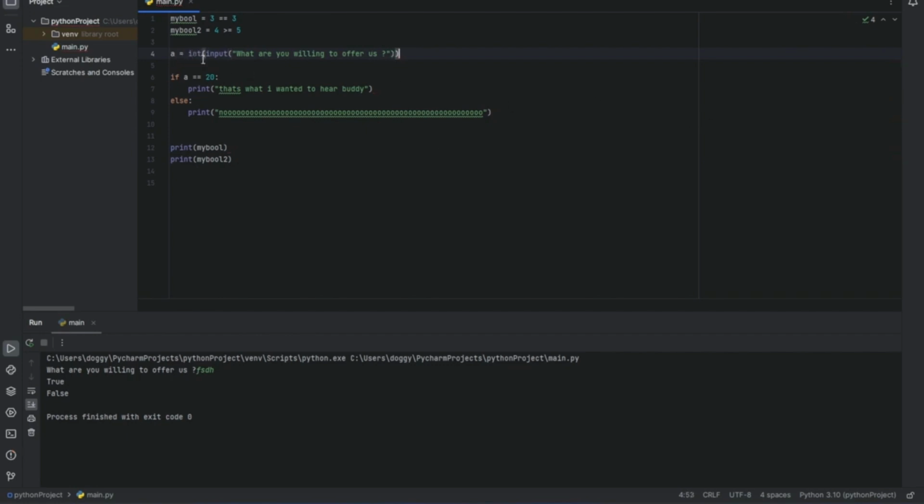which will transform our string into an integer. So now we type in 20, and yeah, we get what I wanted to hear, buddy. We can run the program again and type 12, and we will get the long no.